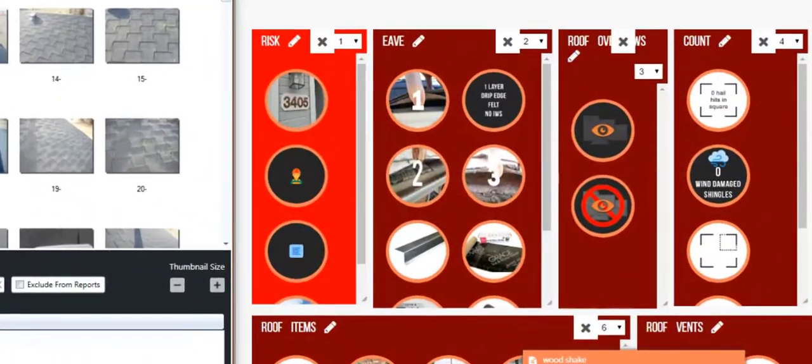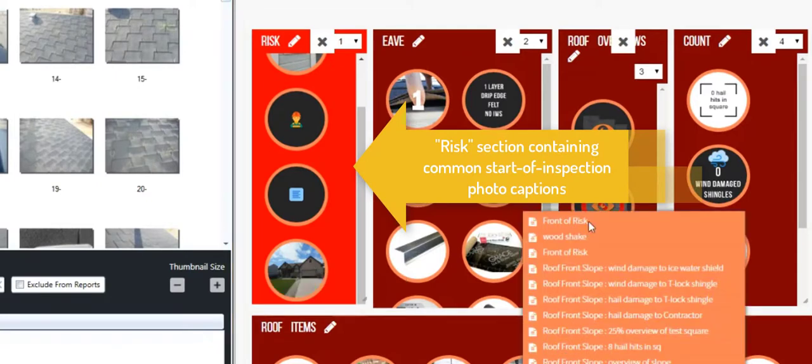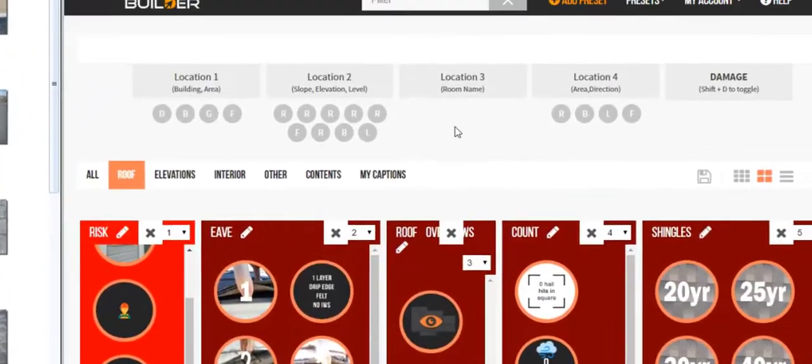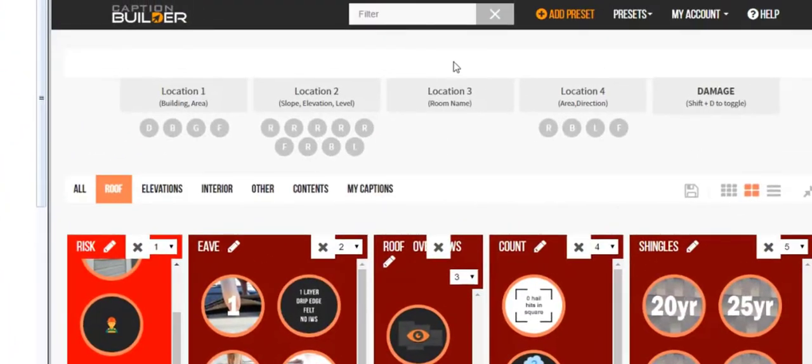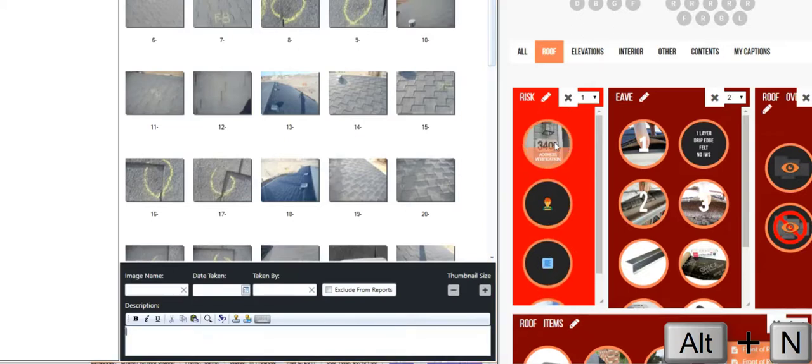Well, we start out with the front of risk. Left click, right there. You notice we just made a copy. It shows up here in our quick 10 history. Also, you notice that it turned orange up here. Click, copied it. Let's go here in Xactimate and paste it. Alt N for next photo, address verification, paste. Alt N.